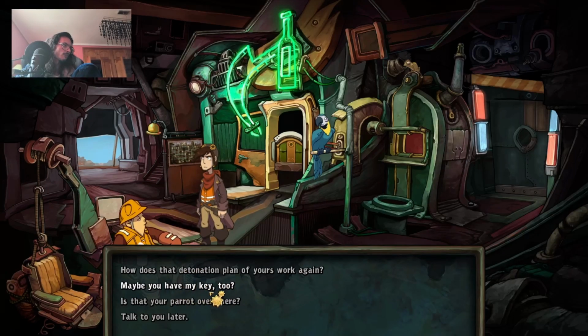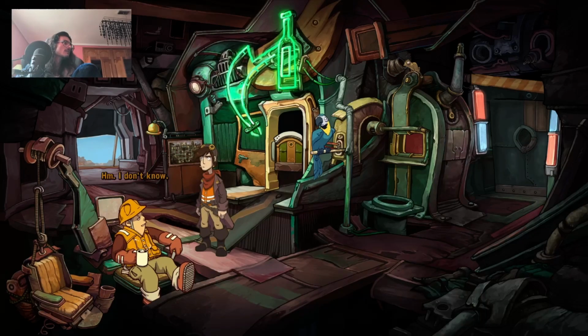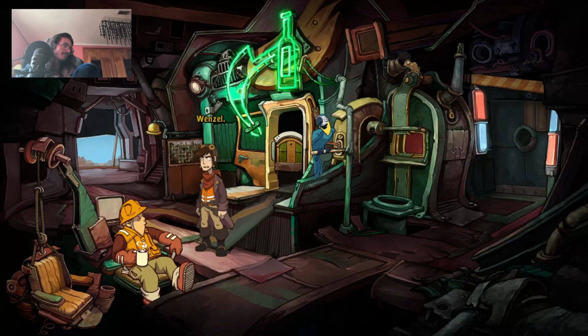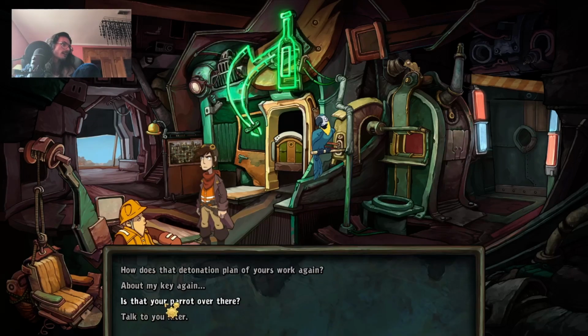Okay, maybe you have my key. Maybe you have my key, too. I don't know. What was your name again? Wenzel. Let me think. Wenzel. No, I don't think I got your key. Tony. Let me think. Tony. No, I don't think I got your key. Rufus. Let me think. Rufus. No, I don't think I got your key. Okay, I will have to get the name of another person probably, and then I will actually need to go and ask him again about my key.